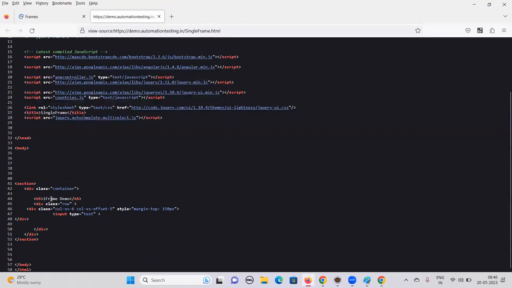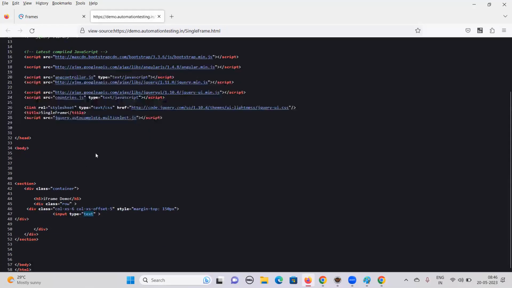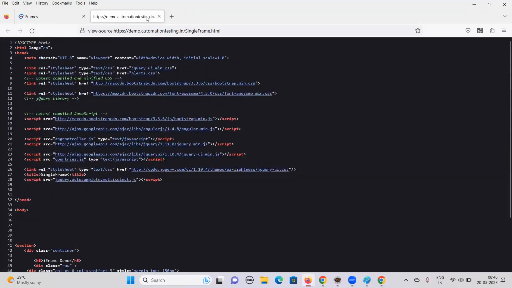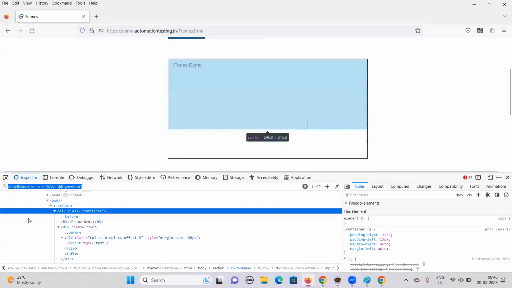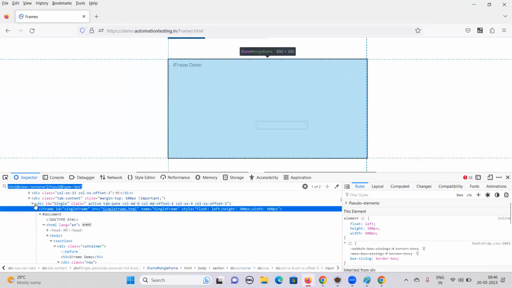You can see this is a frame, and inside this we have a container, we have a frame and we have a text box. It says this frame contains the text box. So what you need to do is switch to that frame and enter the text into it. To identify it or get the details of it, we need to go and check for the frame here. You can see this is within the frame.